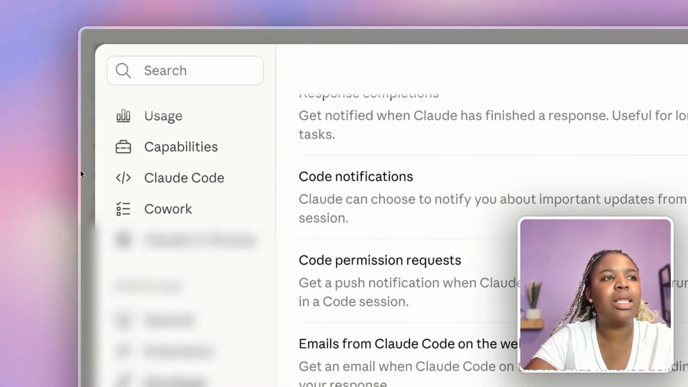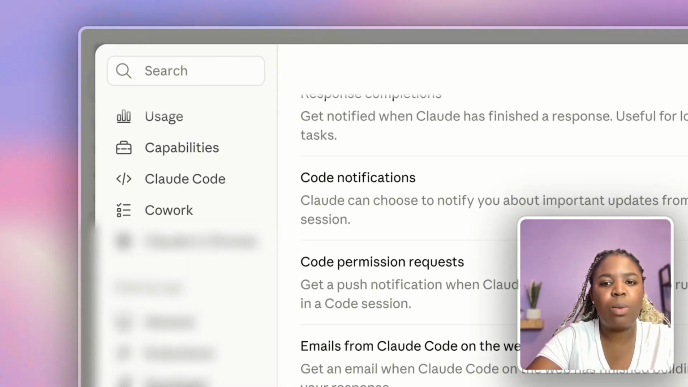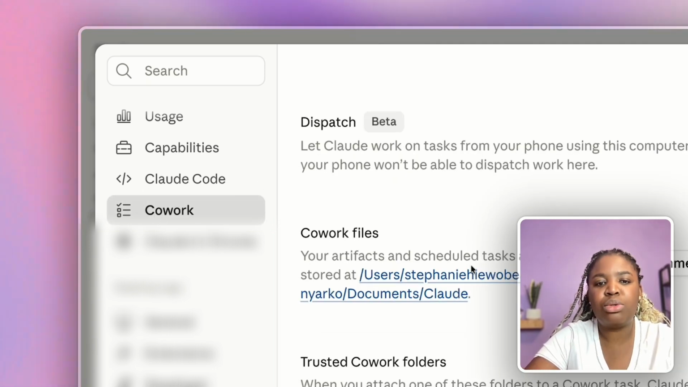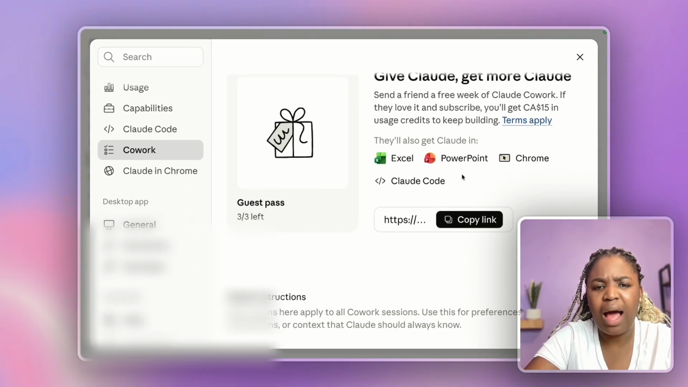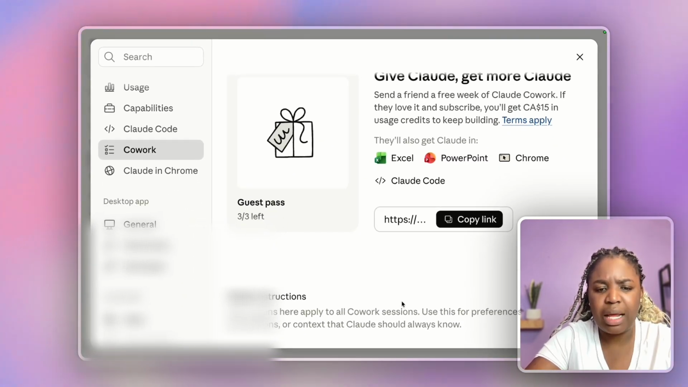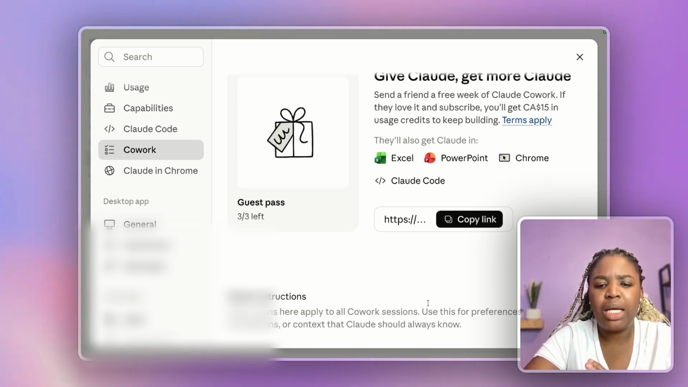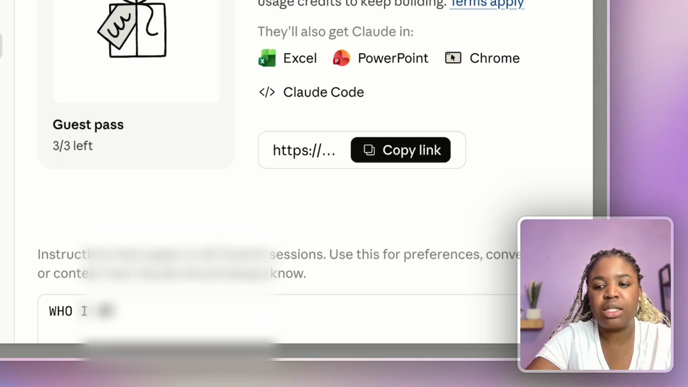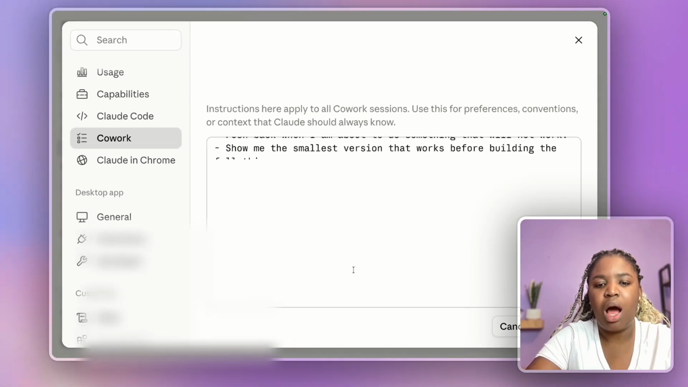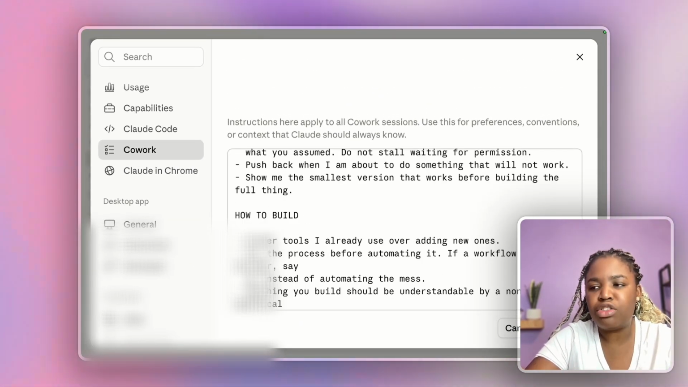Now, the other thing I want to touch on is global instructions. To access your global instructions, you come into CoWork, and then you scroll down to global instructions. I already have my global instructions set up. You apply these instructions here so that anytime you want to use CoWork, it will have those instructions in mind. If I click on edit, you can see that I have my global instructions set up.